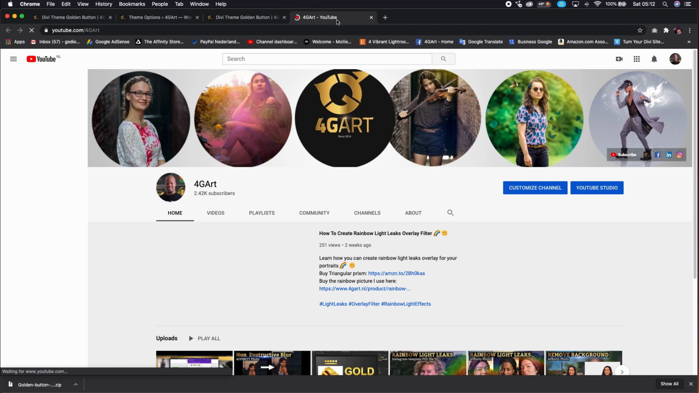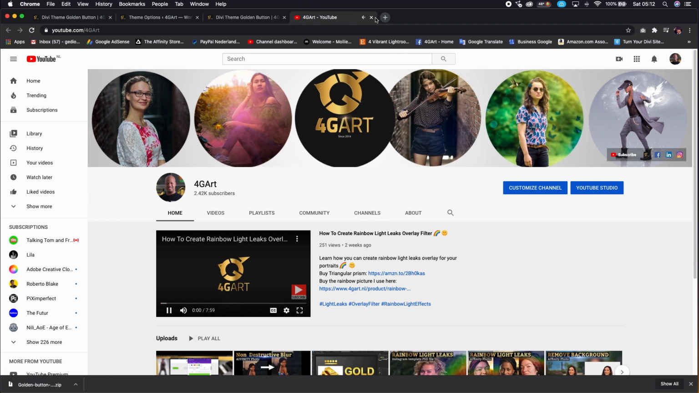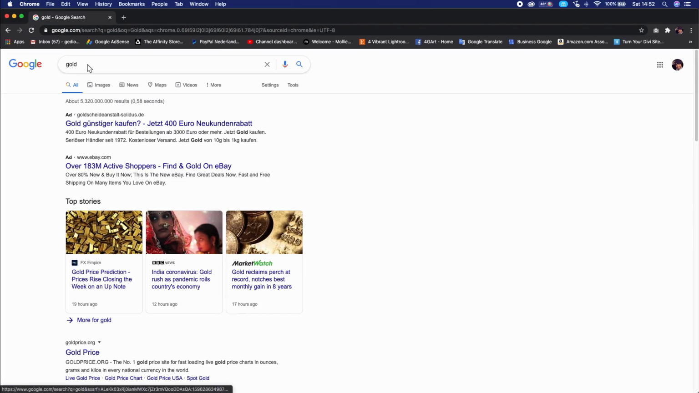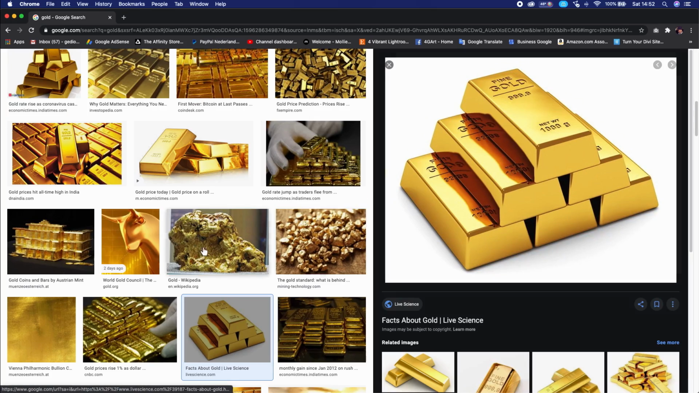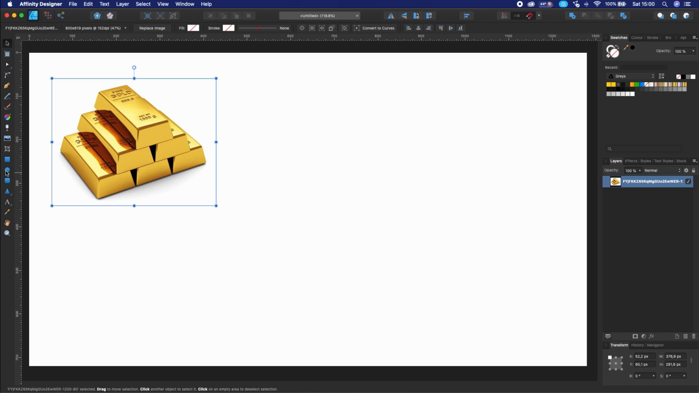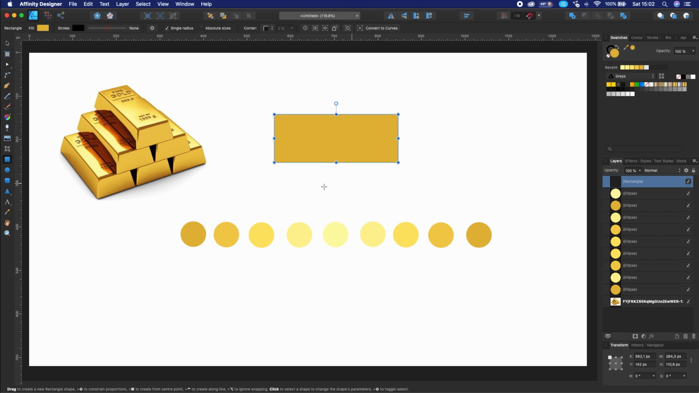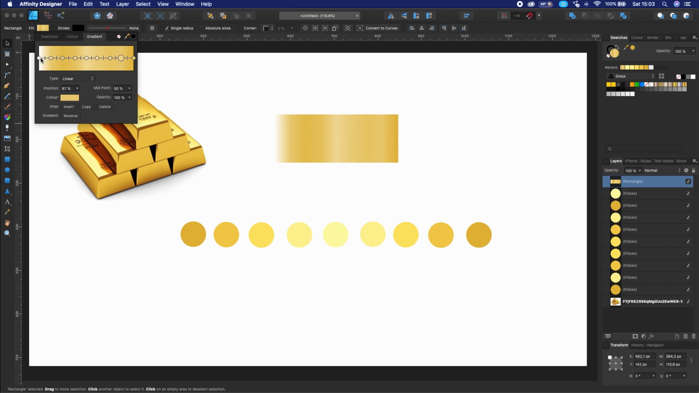Are you wondering how I create the CSS metallic color gradient? Just keep watching and I will show you how it's done. I download an image of gold and import it into my design program. I use the eyedropper tool to pick the color from the image. I pick the color from dark to light to create the gradient effect.